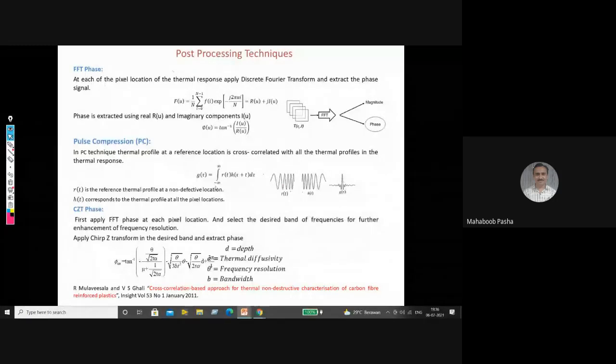At each pixel location, we take the profile of a non-defective position as a reference, and at all the pixel locations we cross correlate with it, and whatever value we get, we replace at the same location, so that we get a peak at the delay position. Based on the delays, we can know at what depth the defect is present. That is the pulse compression technique.